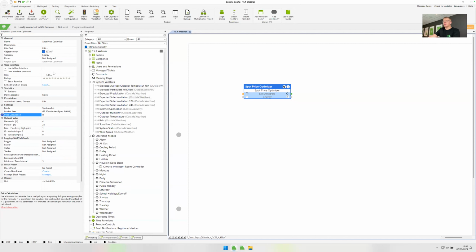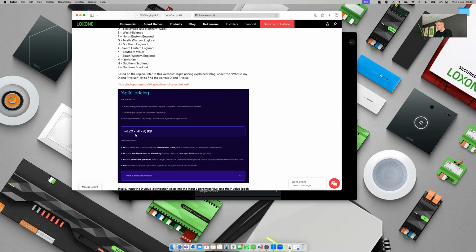Now, Agile's basic formula has a minimum price, and the maximum price you'll always pay is 95 pence per kilowatt hour. And this is actually £1 per kilowatt hour after VAT, which is 5% for electricity. And that's why they've set that formula as it is there. D is the distribution costs. W is the wholesale price. So your distribution cost times the wholesale price. And then you've got your peak time premium. Now this will vary depending on where you are in the country and when you joined Octopus Agile.